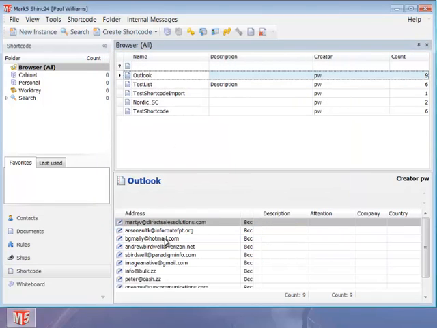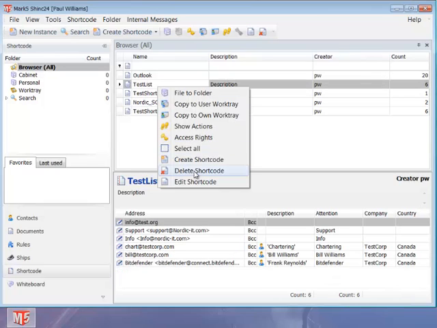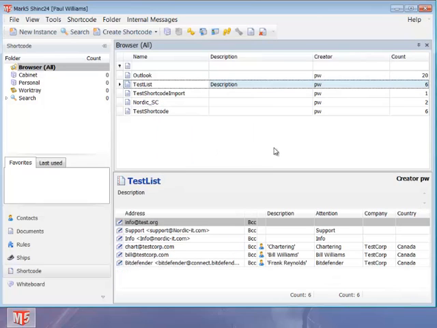So Outlook, all the addresses are here. Important to note, these addresses aren't really in the system in that they're not contacts. So if, for example, this Marty, if he was also a contact, it wouldn't necessarily show up if I said, is he in this list? Because these lists are not associated to the contacts in the contacts module. Deleting a shortcode is also very easy. There's the button up here, but if you just right click on any of these lists, you can actually go delete shortcode from there.